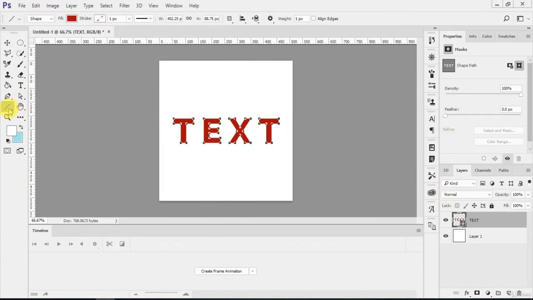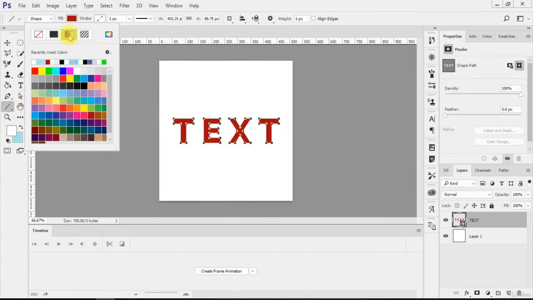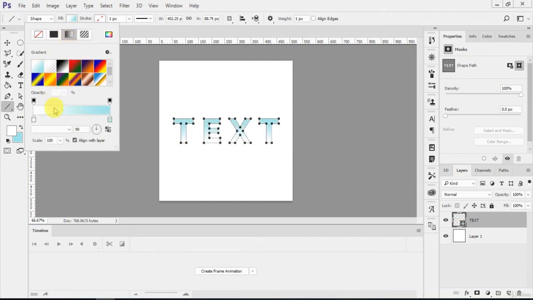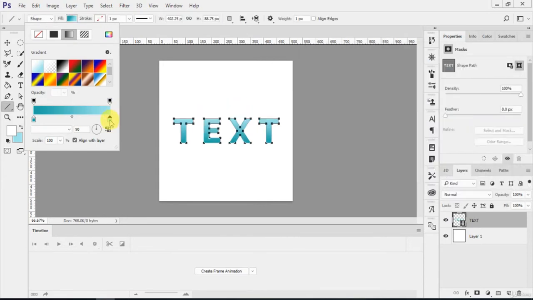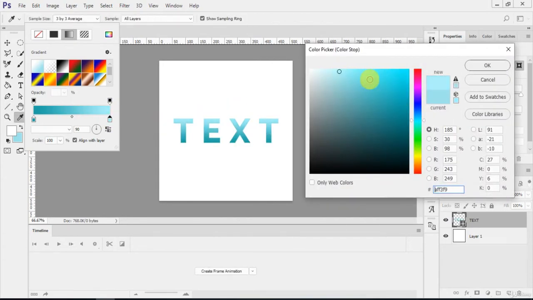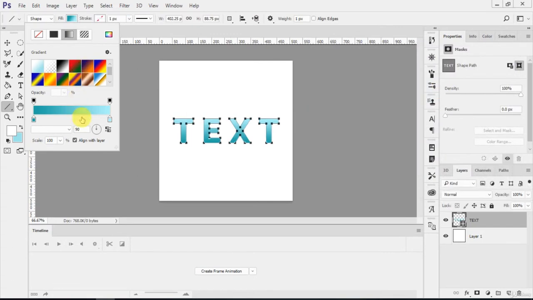Now it's converted into a shape. Press the U key and select this one. For the fill, select the gradient, and make the gradient color like this. For this one you will use this dark color, and for the lighter part, upper, we're going to use this one, and you can set an angle too.